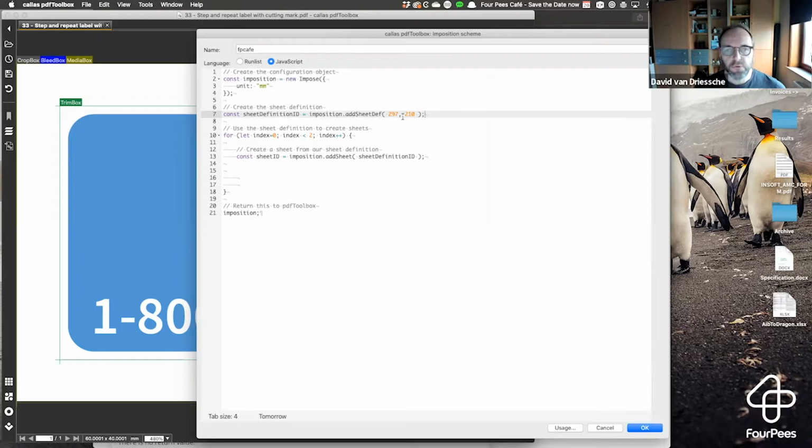The only thing you have to do is create multiple sheet definitions, remember them properly in a variable somehow, and then when you do add sheet, you use the definition, the sheet sizes that you want to use at that point in your imposition configuration.